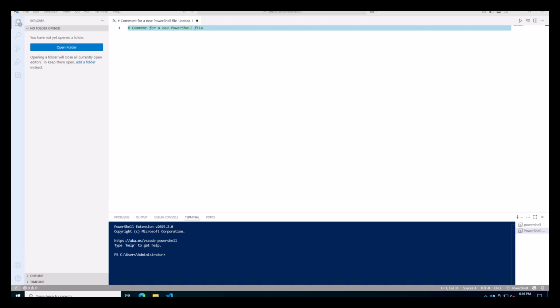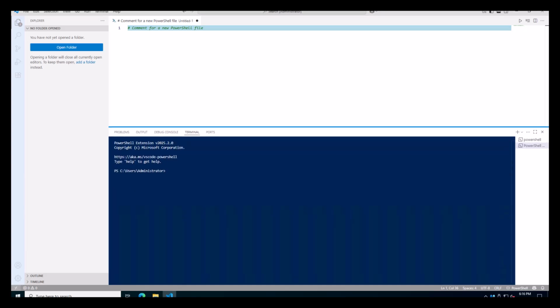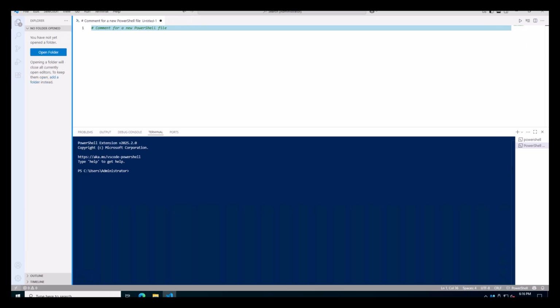Let's go ahead and go back over to VS Code. I'm going to expand this a little bit. The first thing I need to do is determine which version of PowerShell I'm working with. This is going to be one of the built-in environment variables, $PSVersionTable. Here I can see I'm on 5.1.